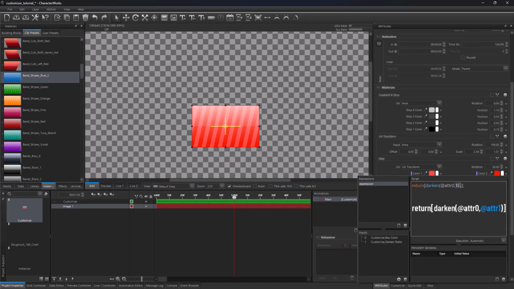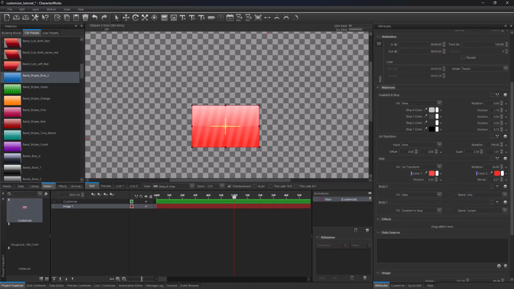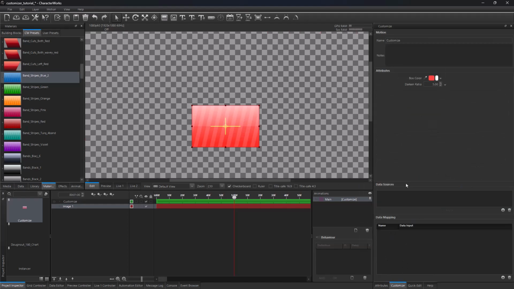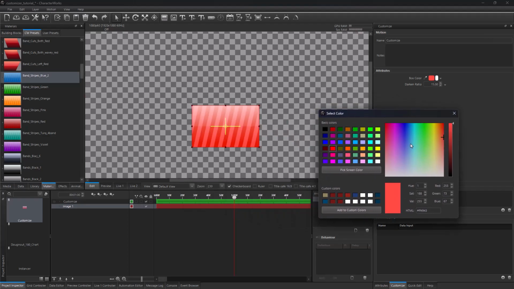We add the scalar attribute as the second expression input, and we use atr1 to refer to its value in the expression code. Its index is 1. Now, we can use the Customize panel directly to set the base color and the darkness of the steps.